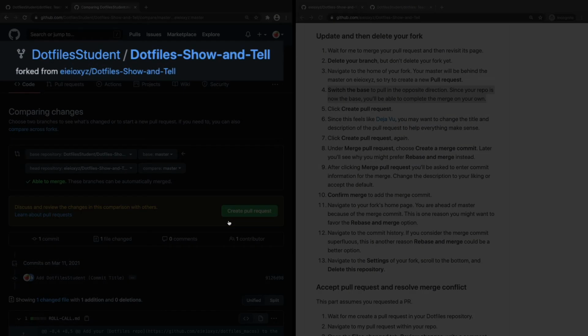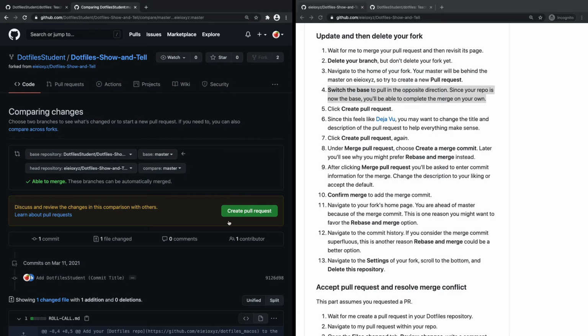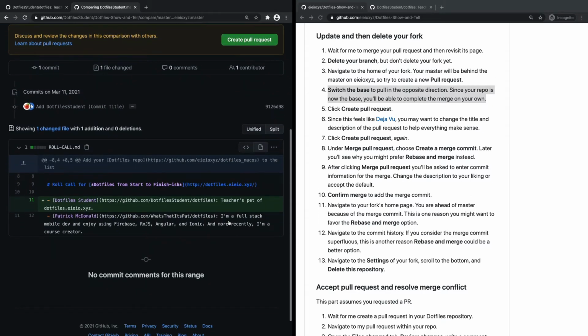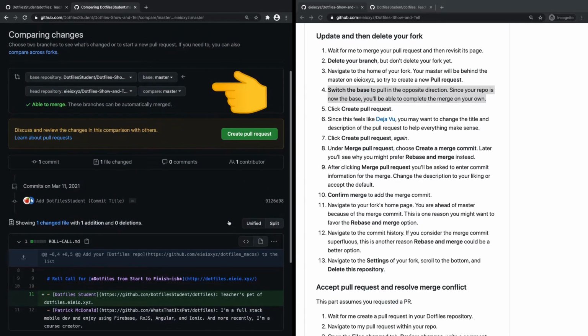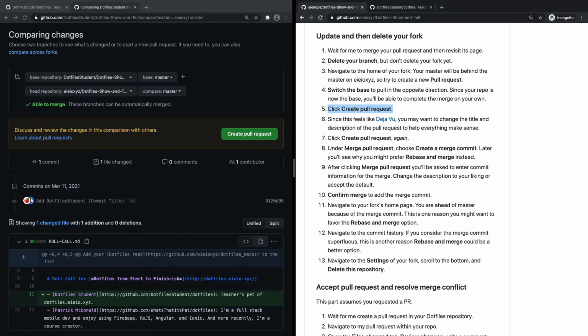We see that we are now on your fork of the repository. I've drawn your attention up here a few times before, and this is why. GitHub bounces you around as you do these things, so it's a good idea to keep your eye up here to try to figure out where you are and what's happening. Down here is the same change you made before, and again up here it's just things happening in the other direction. The next step is to create the pull request.